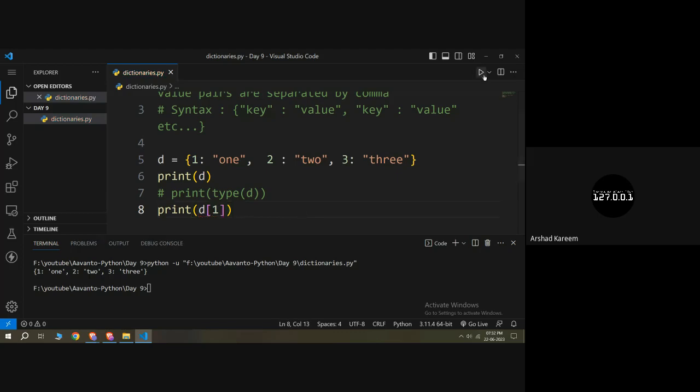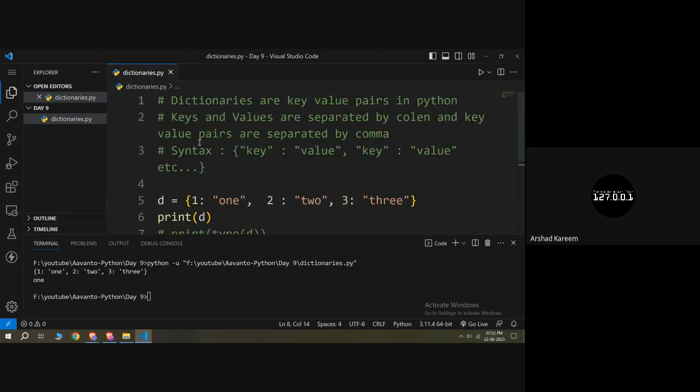So here 1 is my key, and if I run this program now, you can see on my terminal I got output as ONE1. So like this, we can access each and every value from a dictionary. And also there are a lot of built-in functions available in dictionaries. Now we are going to discuss that one by one. I hope you all are clear with the concept of dictionaries here.